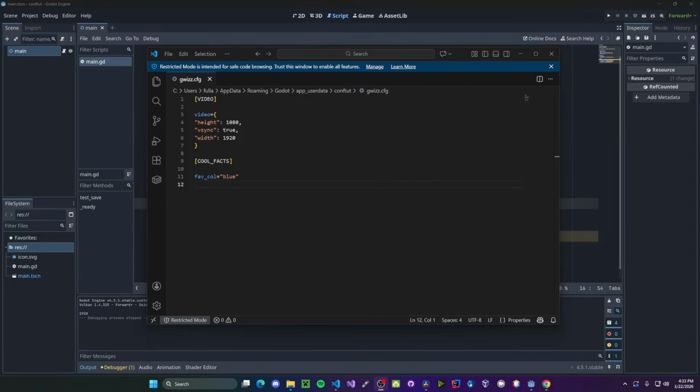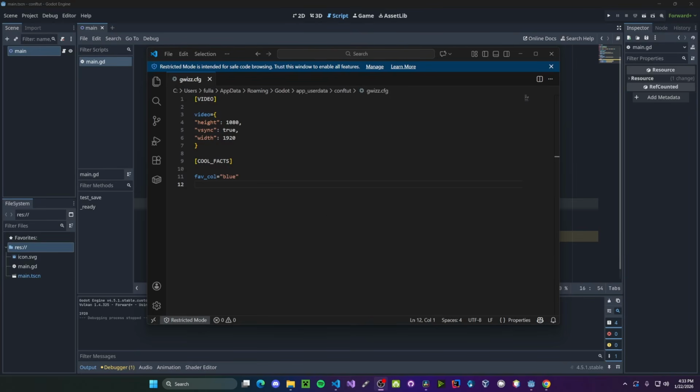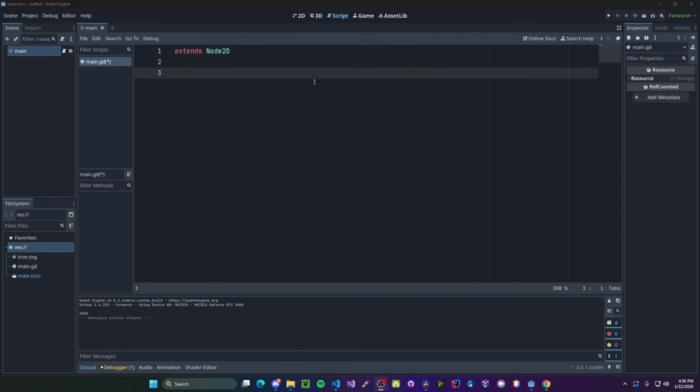Hello everyone, in this tutorial, I'll be showing you how to use config files in Godot 4. Config files are a great way to store simple values such as player settings, high scores on leaderboards, and some simple game saves such as unlocks or progress. They're very easy to set up.